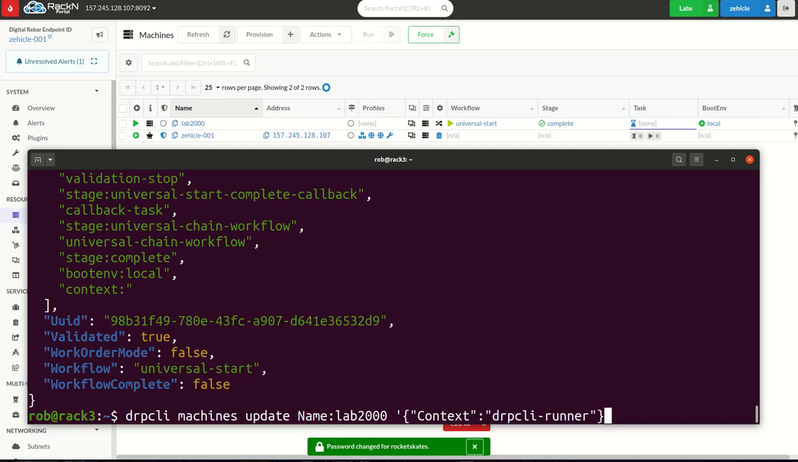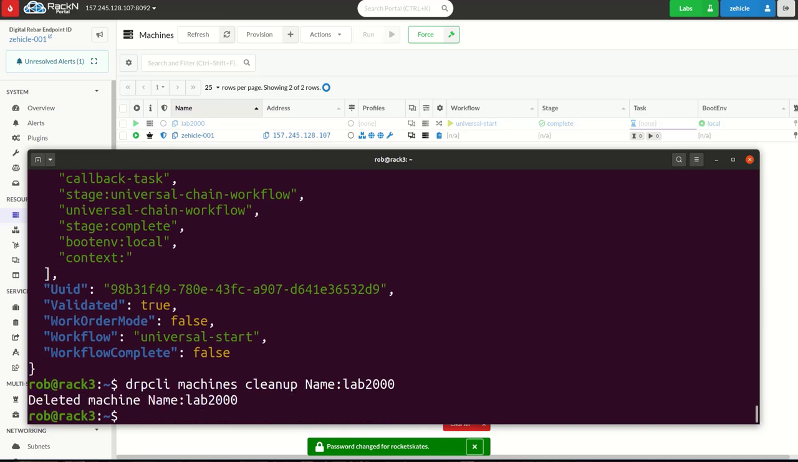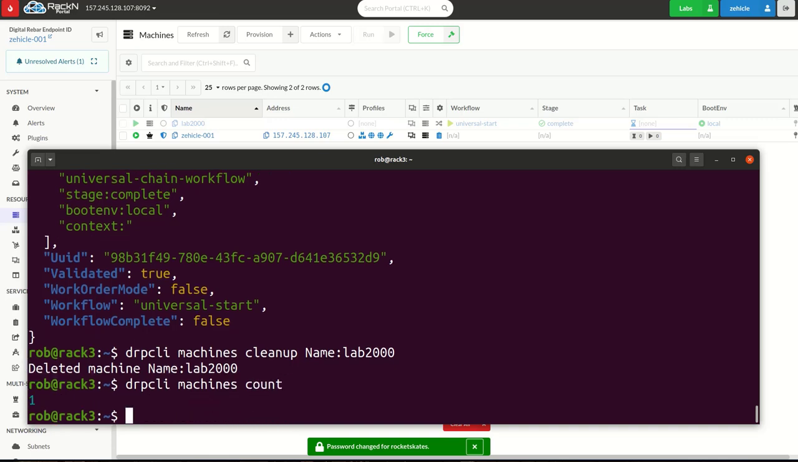So now if we're done, we can come back, take this same system and do a cleanup command. You can destroy or clean up. Cleanup will actually run optional cleanup workflows if you've provided them. And now we've deleted the machine. You'll notice that it's actually been grayed out as the system recognized that it was no longer available. And if I go back and do a DRP CLI machines count, we're back to one machine in the system.